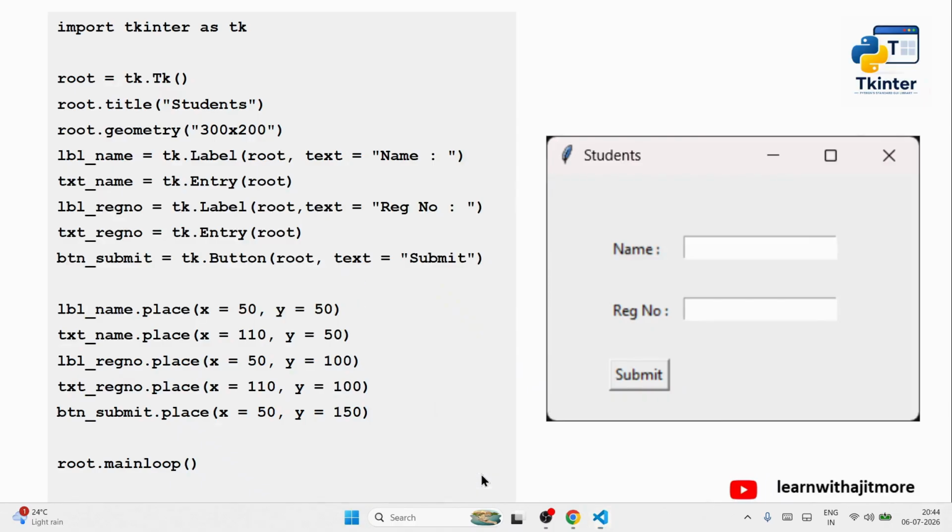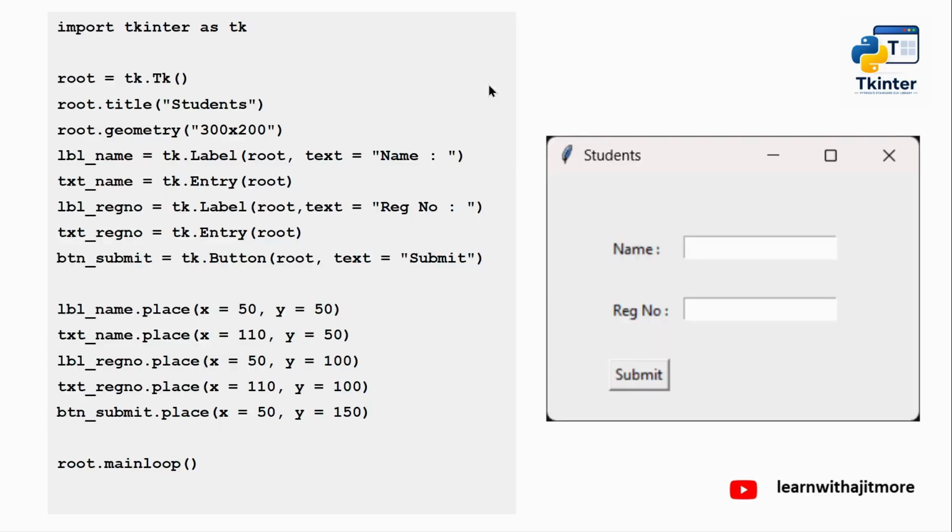Okay, so managers are clear. Now we have to start discussing each widget one by one, like button widget, entry widget, label widget, list box, combo box. Okay. So all these widgets one by one we'll discuss. Now for today we will take a pause here only.